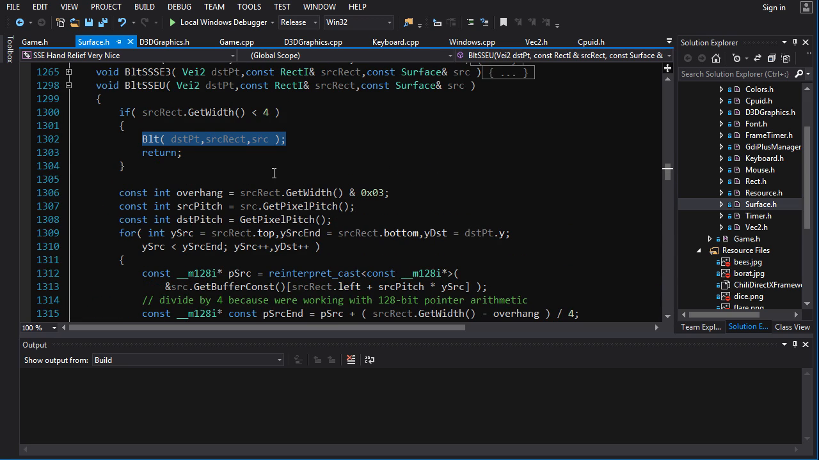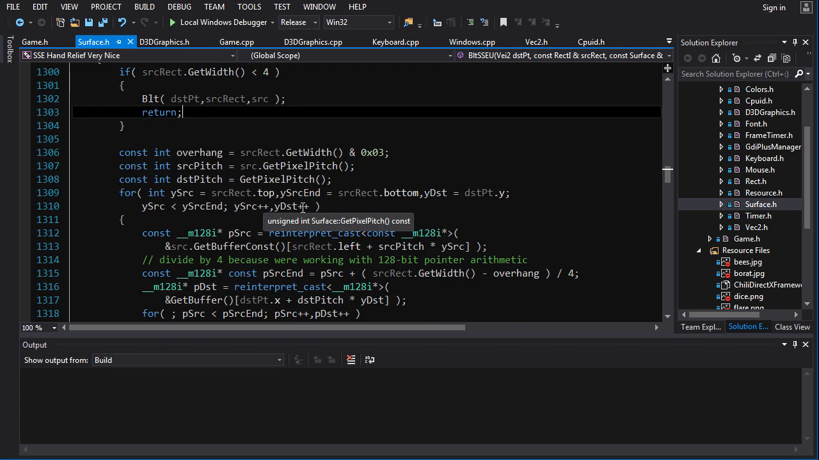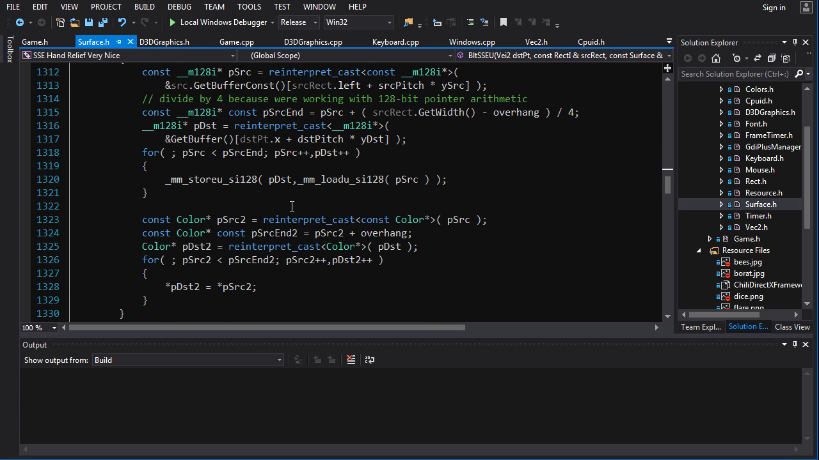So, the question is, why wouldn't you always use this? Why would you ever use anything but this? And the answer is in general, loading and storing from unaligned addresses is slower than doing it from aligned addresses.